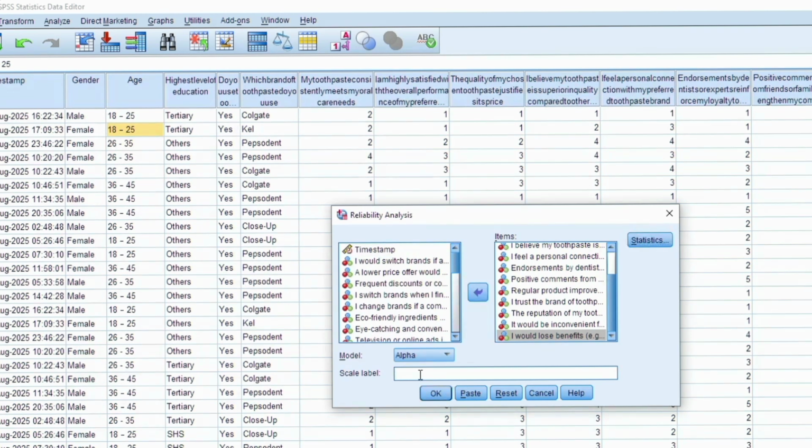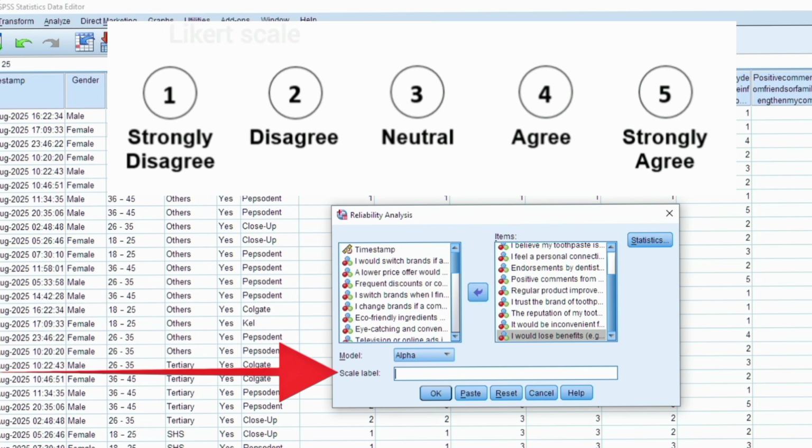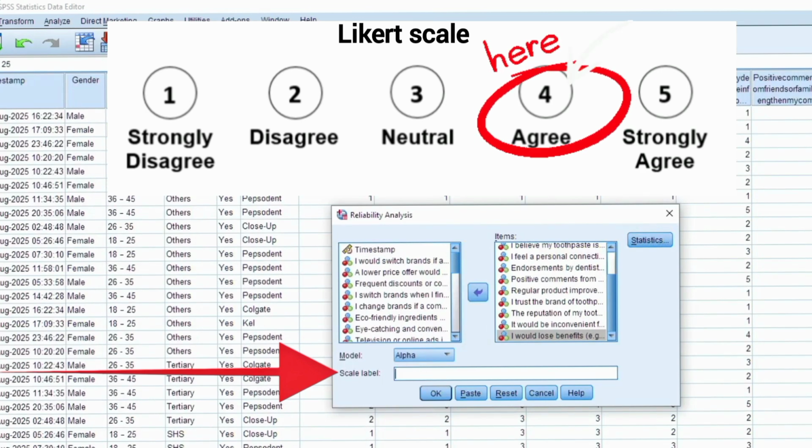Now we could click OK and we will get our reliability results, but we already did that and our results were not acceptable but questionable. So here is the trick. Under the scale label, if you have Likert scale questions like I do, mine is 1 to 5, yours could be 1 to 7, or your questions may not be Likert scale. Whatever it is, under the scale label, I'm going to insert 4, which on my Likert scale represents a grade.